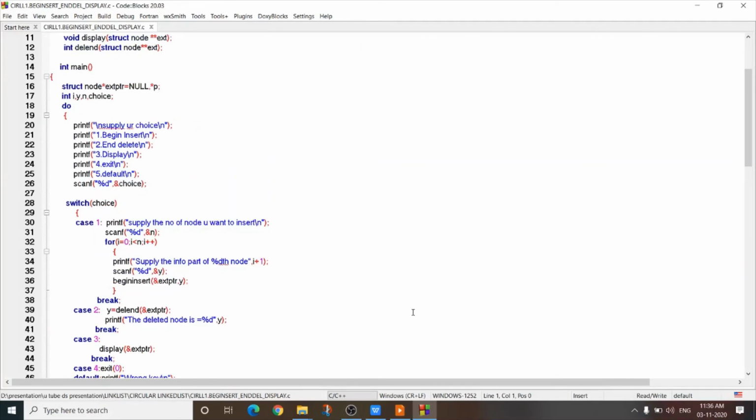Say it is n. Then start one for loop for i equals 0, i less than n, i plus plus. Take the info part of our newly created node, say it is y. Then call the function begin insert by passing the address of the external pointer and y. In this way, repeatedly call the begin insert function for creation of our linked list.